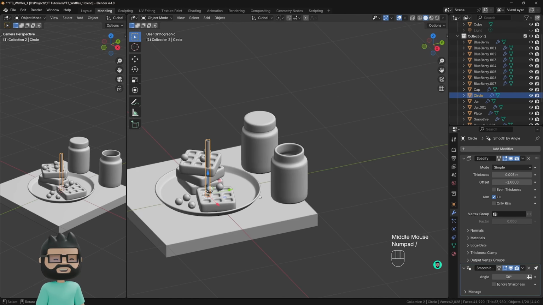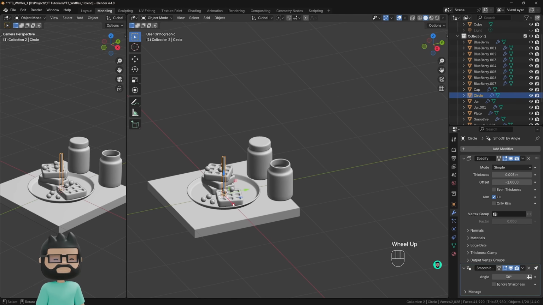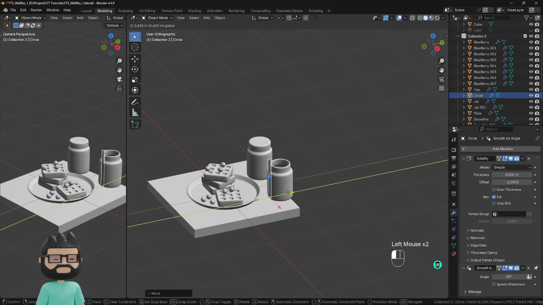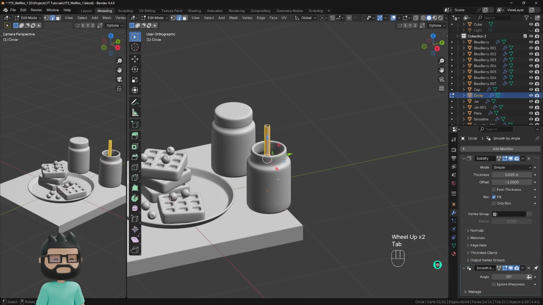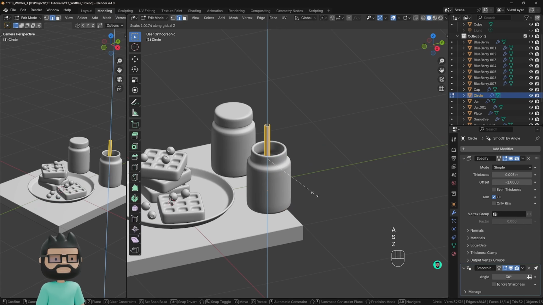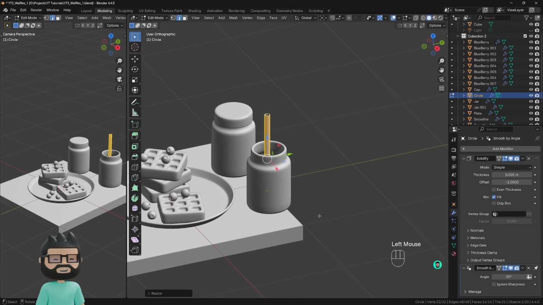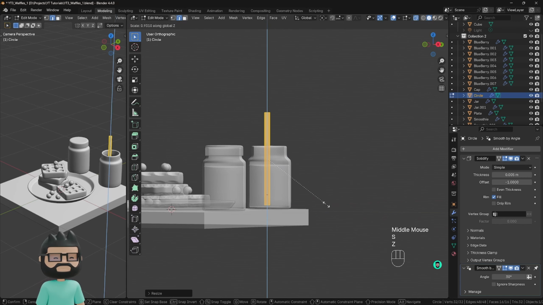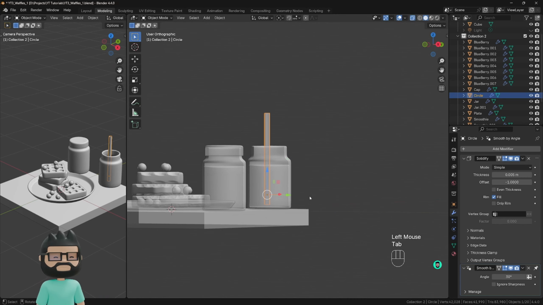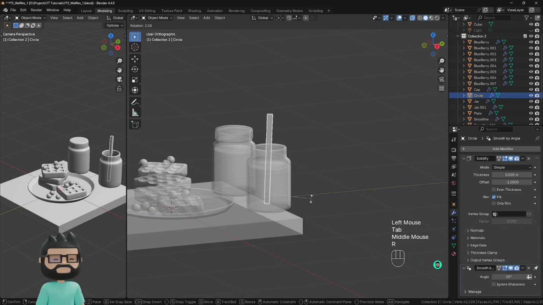So let's press / to go out of local mode again. So let's move this straw to something like this. It's a little short, so press Tab to go into edit mode, A to select everything, S and Z to scale it up. Toggle X-ray with Alt Z to see the scale. So little too much. Let's scale it this much, and let's press R to rotate it.